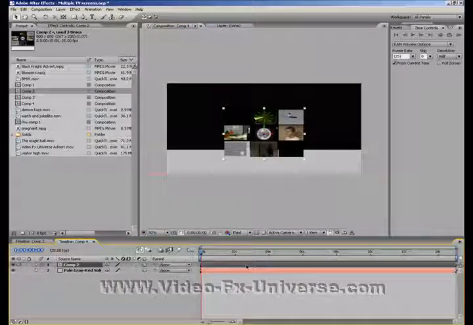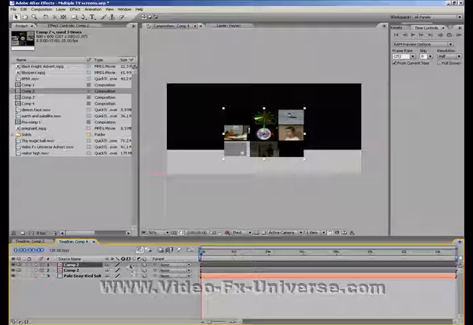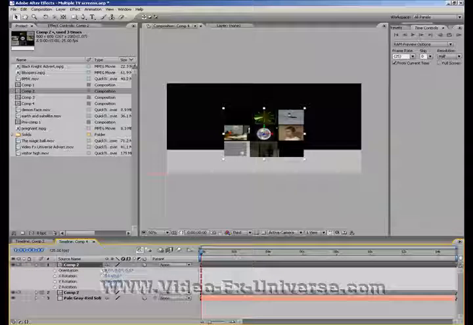What we want to do is duplicate this by pressing Ctrl D, and then we go to our rotation by pressing R, and we're going to bring this down flat, and then we're going to move this down too.